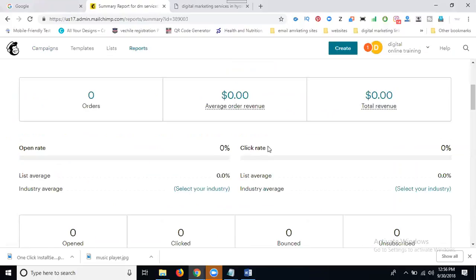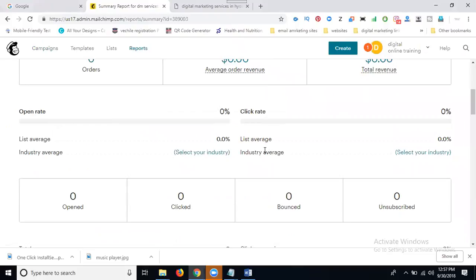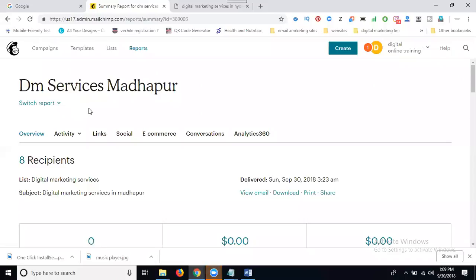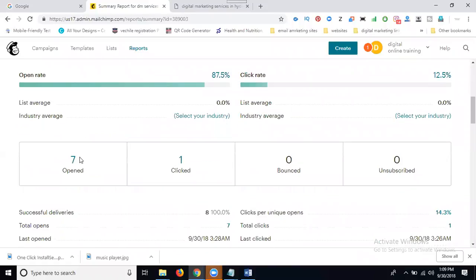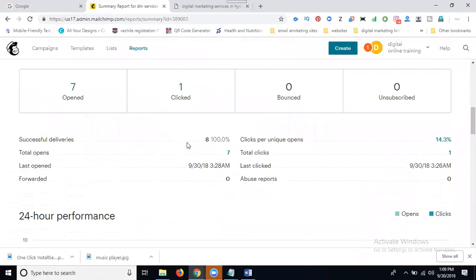See here, a total of 8 are sending mail. You have to check. Once you open this one, they show open, clicked, bounce and unsubscribe. Till now, 0 on bounce and 0 unsubscribe. You can check on your mails. Here, once anyone opens your mails, you receive it like this. Total 7 were opened, 1 clicked. Successful delivery message for total 8 members. So total 8 members received your emails.